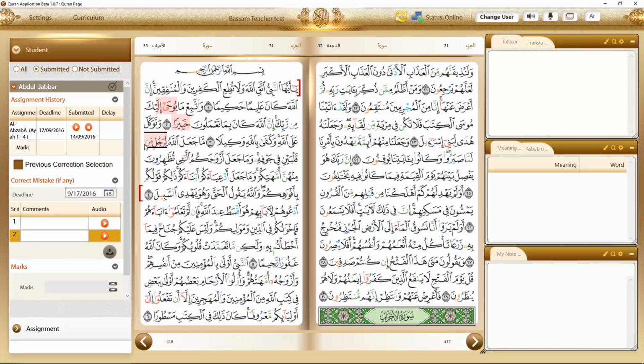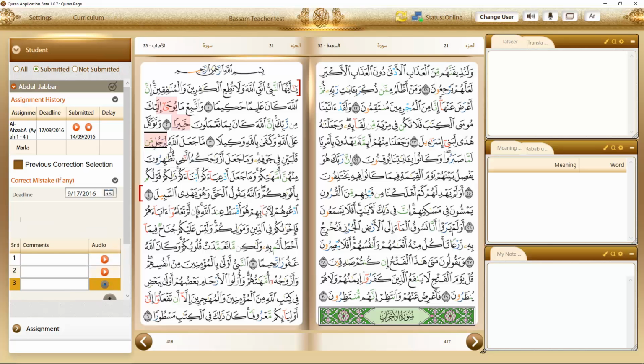This should be the meem, the nun should be stressed more. The proper way to pronounce this is لرجل من.